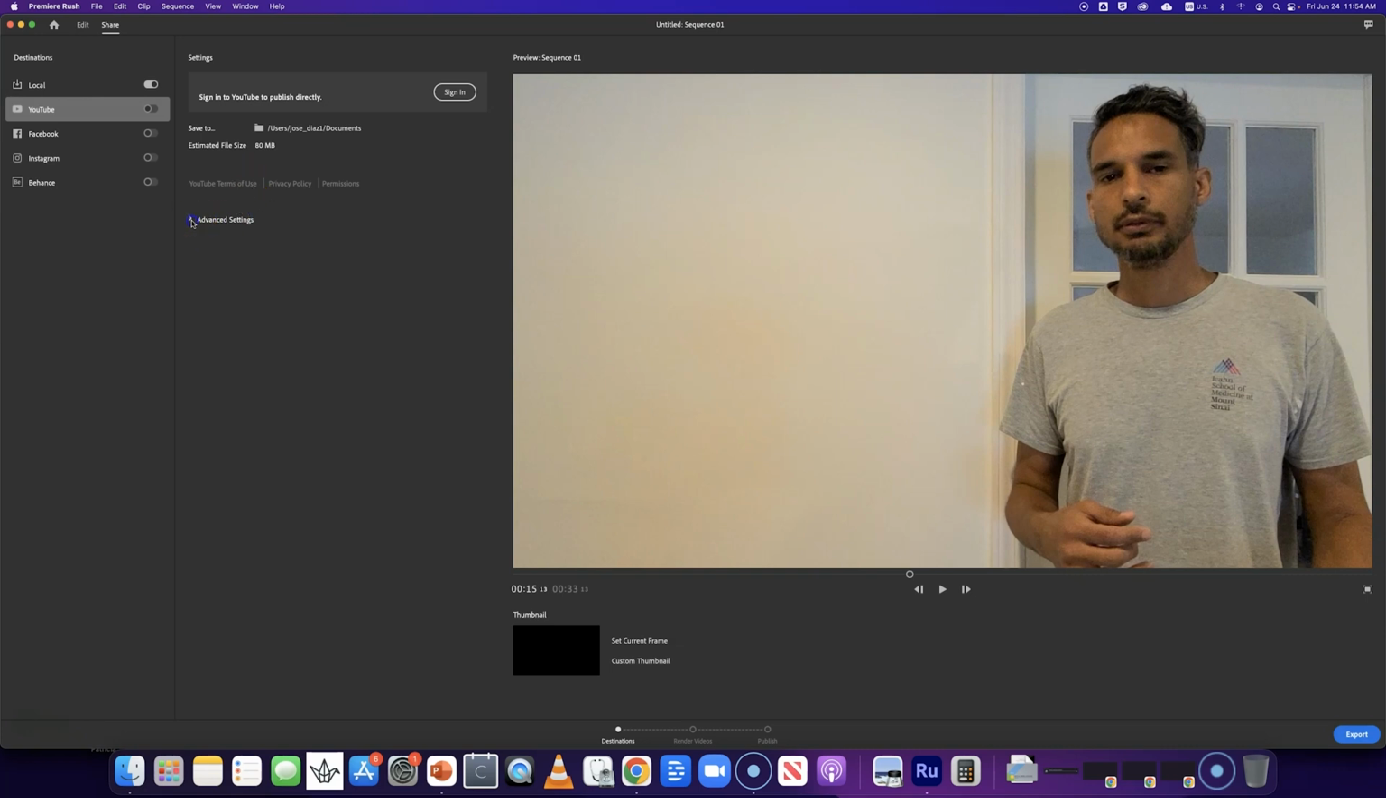It also has advanced settings here, and I would just keep those the way they are. You don't have to change those. Just make sure you log into your YouTube channel. Once you've done that, then you would click on the bottom right, Export, and that would send the video directly to your YouTube channel for you to then share with your professor.